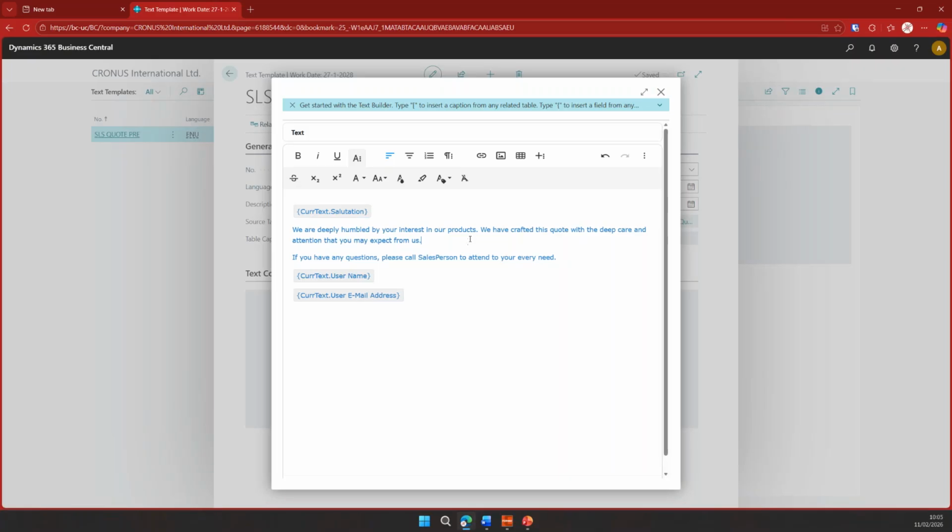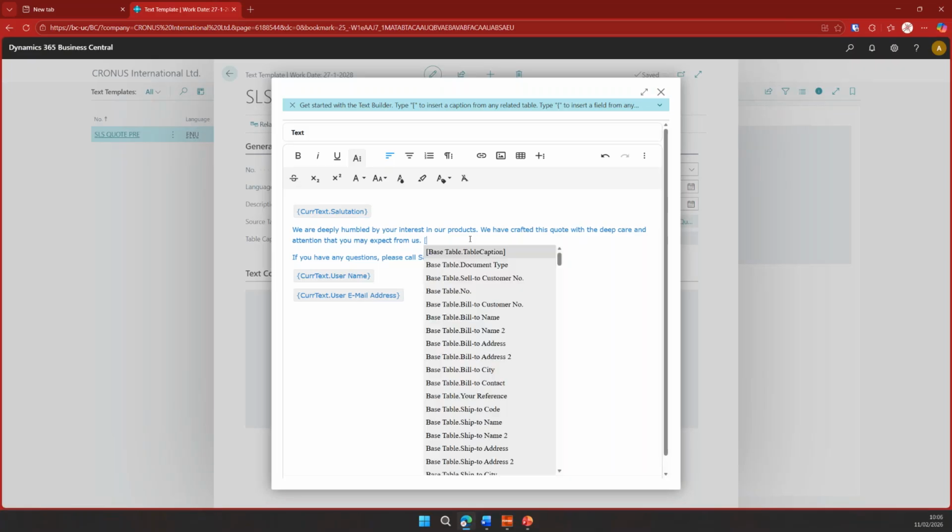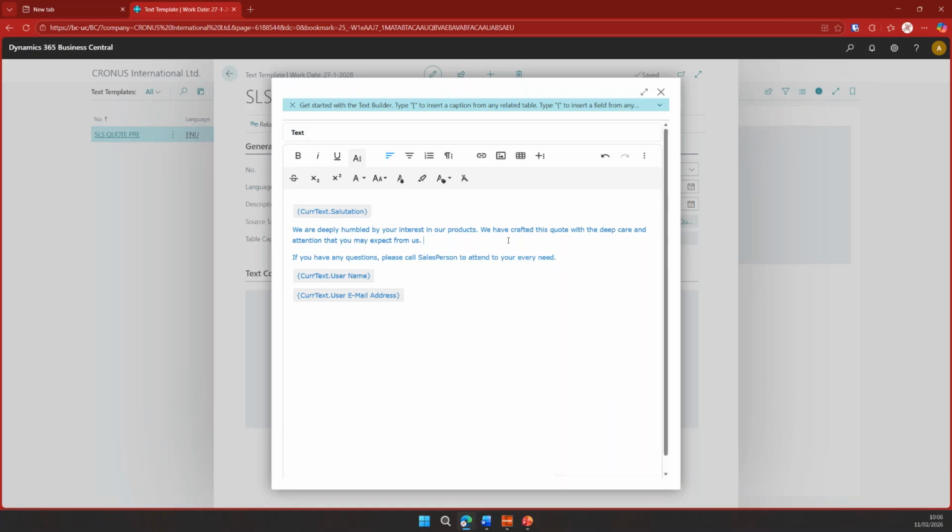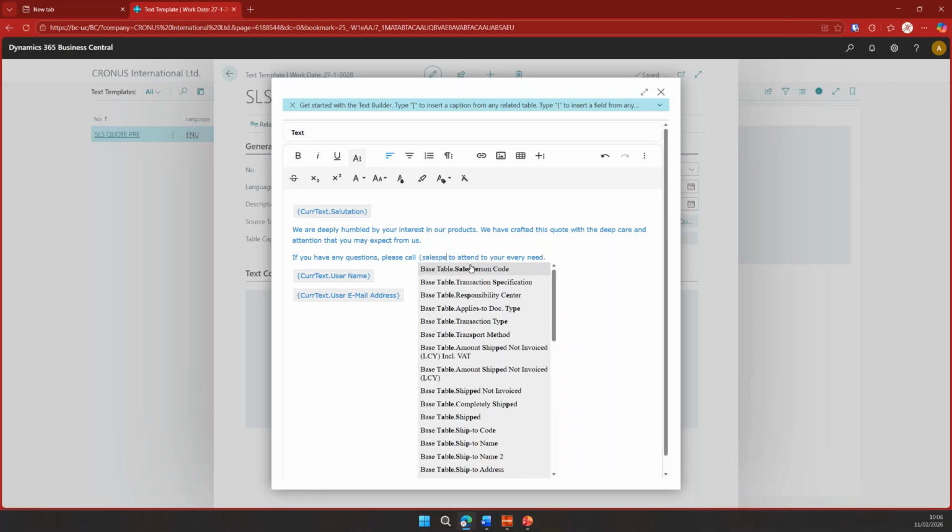Of course, I can also add captions from the database. Captions are in block brackets. So start writing block brackets, and I can use things like table captions or captions from any field in the database. Next thing I want to add is called salesperson. Obviously, I don't want that in my finalized text. So I want to grab the salesperson.